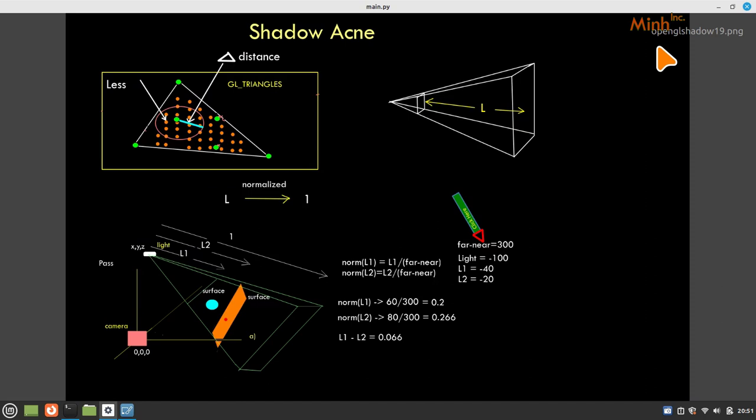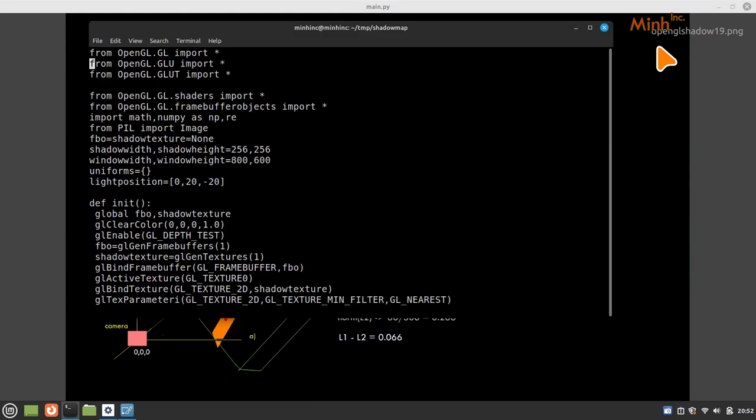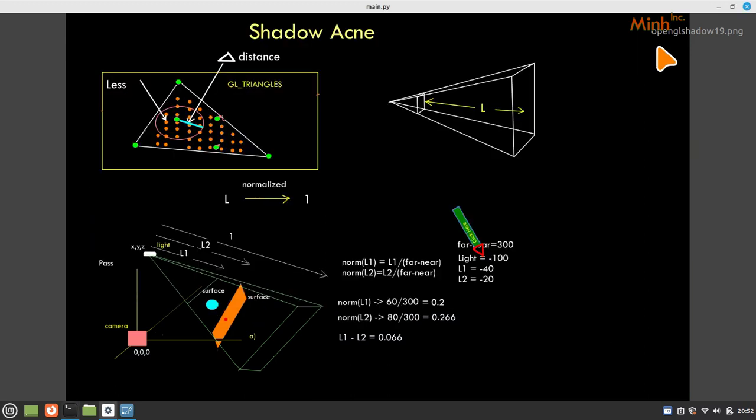So far minus near is 300, and suppose this light source is kept at minus 100 in the Z direction. It is at minus 100. Okay, that is not the case. The light source is at minus 20 in our example. Okay, suppose it is minus 100.